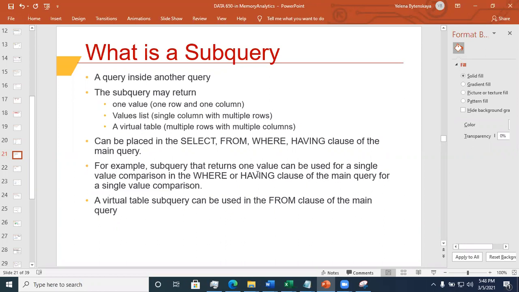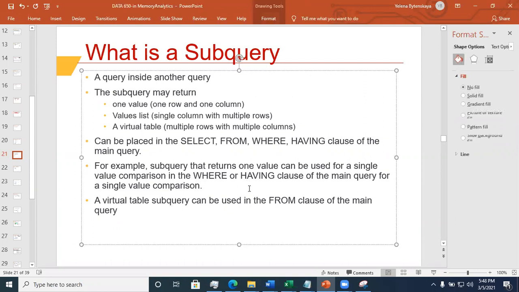Now, if a subquery returns one value, more likely you're going to have it in a where clause or having clause, and you're going to be using it with comparison operators, right?